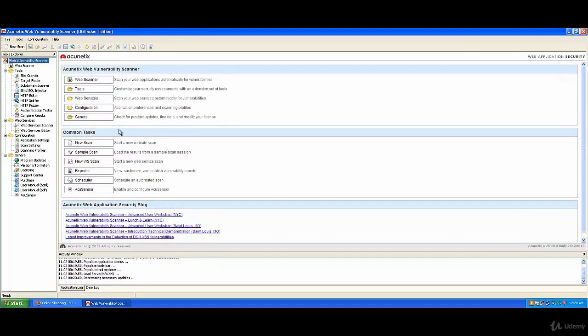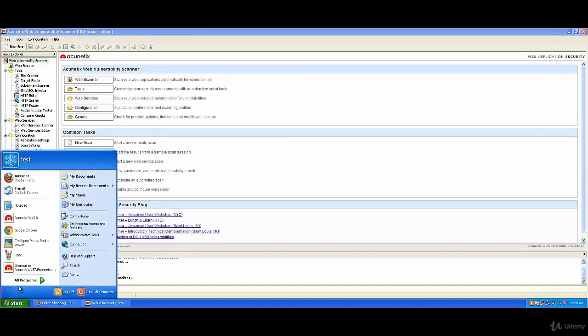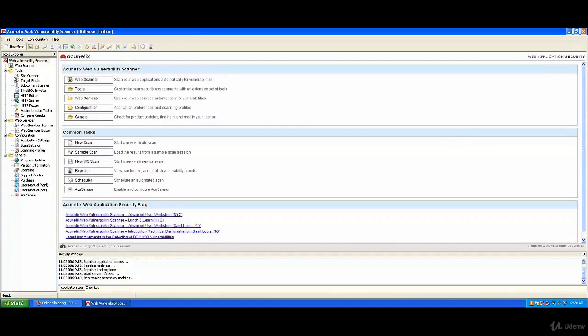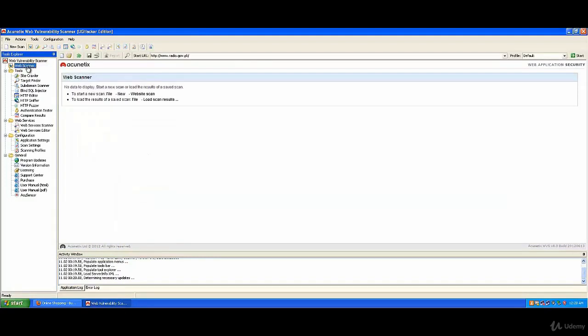You can see this is the first interface of the tool. Once I click on the Acunetix icon, this is the first interface that I can get onto my screen. So on the left side I can see there are different sections. The one which I am more interested in is the web scanner. Once you click on the web scanner, you can see onto your screen that there is a section called start URL where you can put the name of any website like xyz.com or yahoo.com or google.com, so forth.